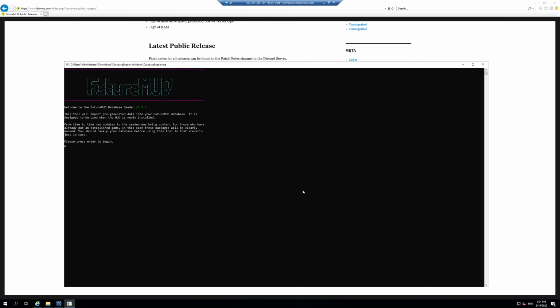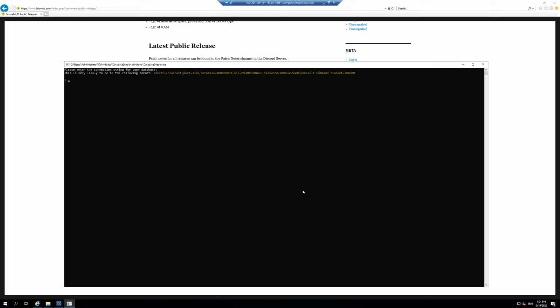So here's the database seeder. This is the step that trips some people up: the connection string. The suggestion there is exactly what it is going to be right here. So we're basically just going to type it out. Server is localhost. The port is 3306 unless you changed it.